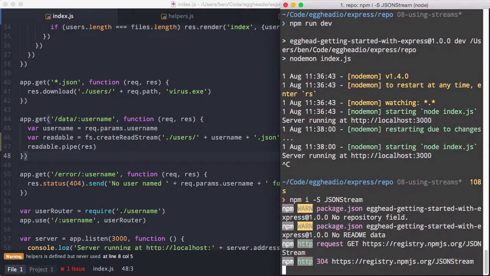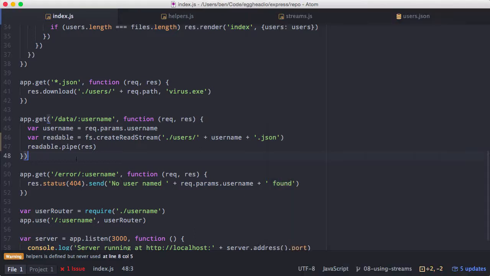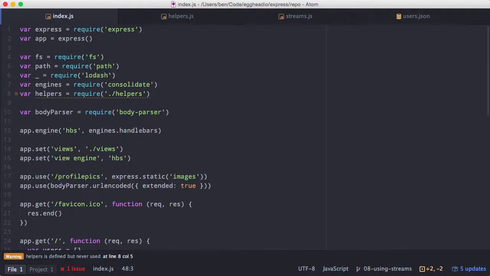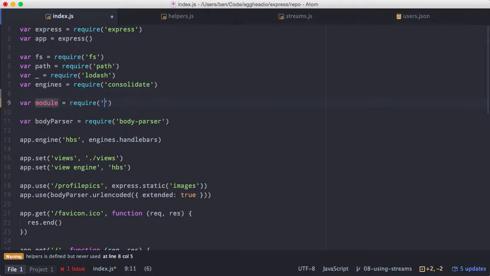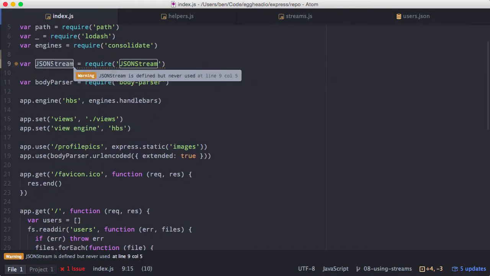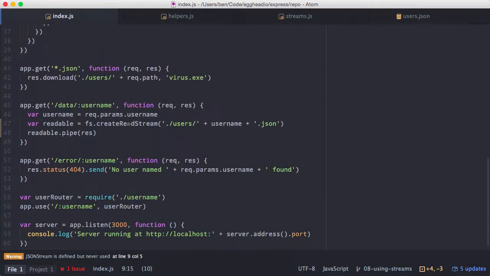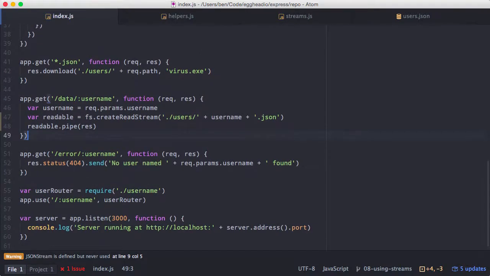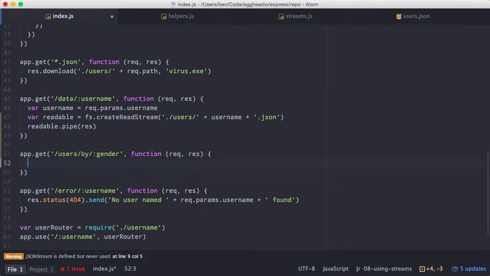other stream libraries. So if we go and install a package called JSON Stream, that's going to let us do some more interesting things. So we'll go ahead and get rid of this helper since we're not using it anymore, and we will require that JSON Stream package that we just installed. Then we're going to come down here and define a new route, and we'll just call this one /users/by, and then we'll start with gender.